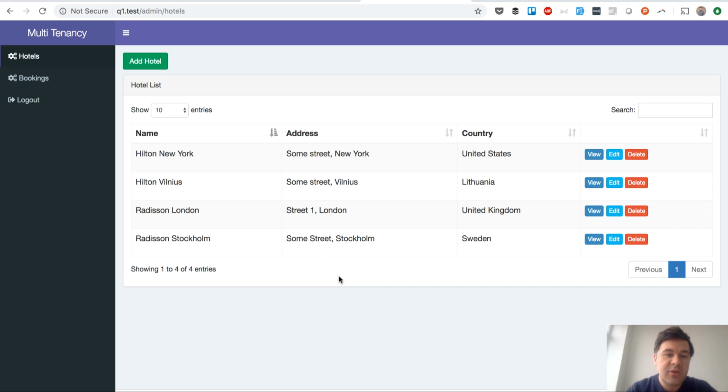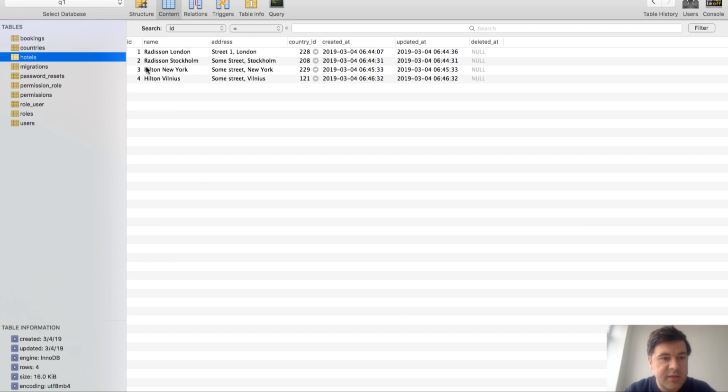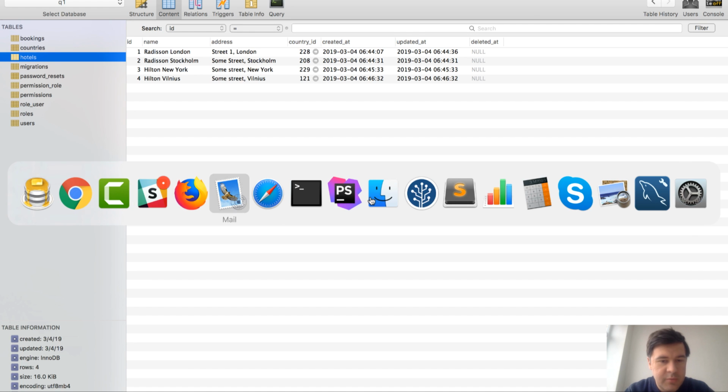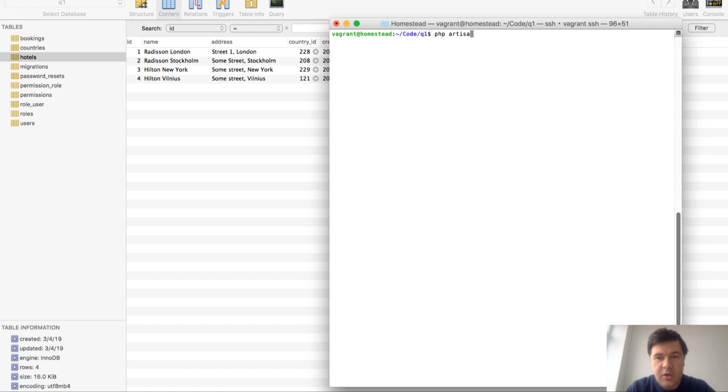Let's begin. For now, hotels don't have any field for who created that hotel. In the database, it looks like this. So first, what we need is a created_by_user_id field. We add that field and do the migration: php artisan make:migration add_created_by_user_id_to_hotels_table.